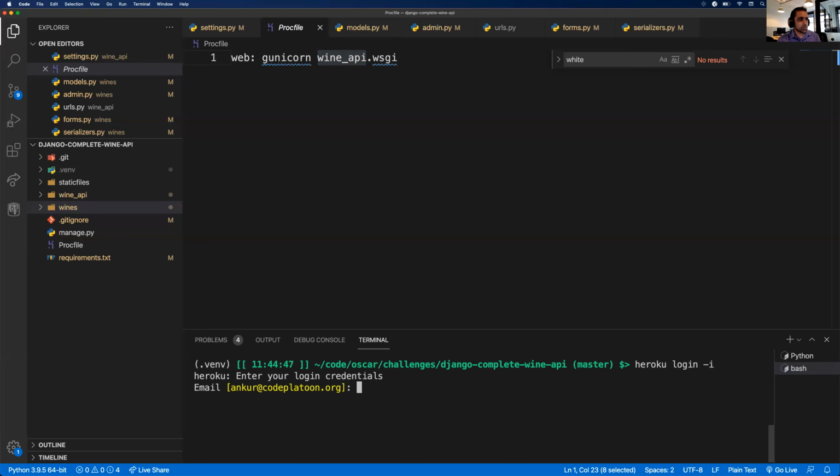All right, so email, I think I used, that's my email. So password, that's where I gotta remember my password. I think I remember it, but fingers crossed. All right, cool. So it looks like I successfully logged in with my email account that I set up on Heroku.